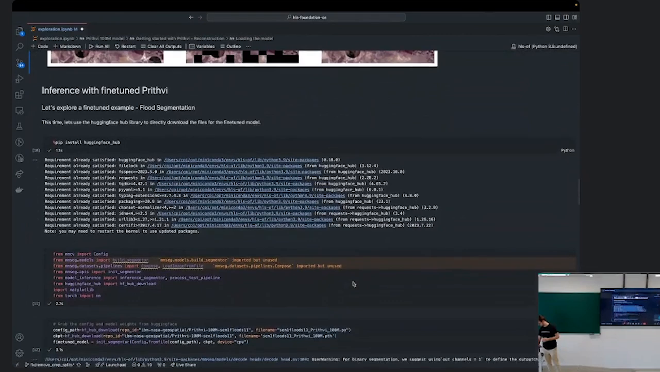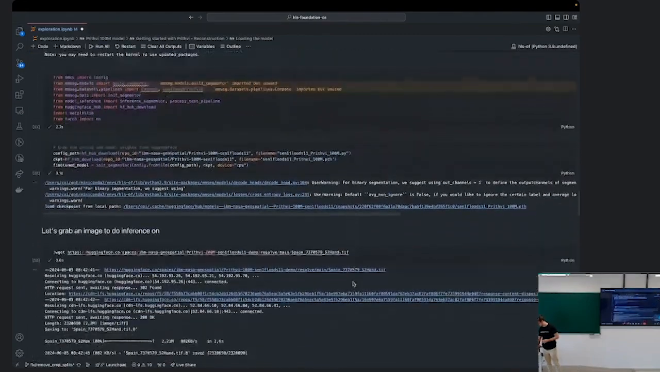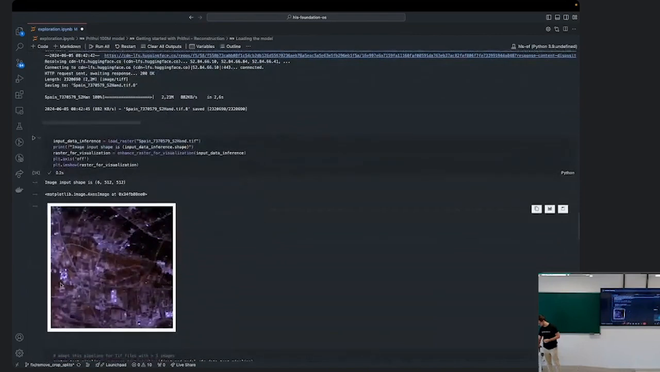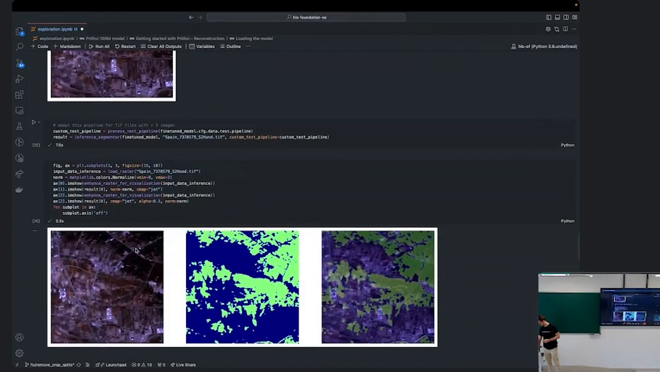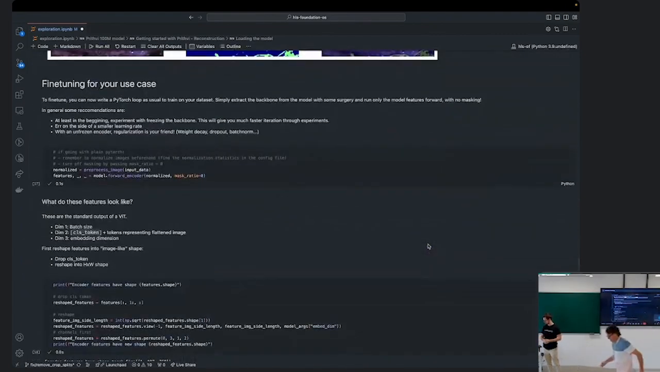And similarly, the fine-tuned models are also available on Hugging Face. You can also download them and use them. In this case, we have the example for the flood model. I just downloaded an image here to do inference on. I believe this is somewhere in Spain. You can see what happens when we pass it through: we start with the input image, and the model is able to segment the floods here. And this is just a little overlay. So this can be a good way to get started playing with the model if you're interested. And later on you're going to be fine-tuning the model for your own use case.